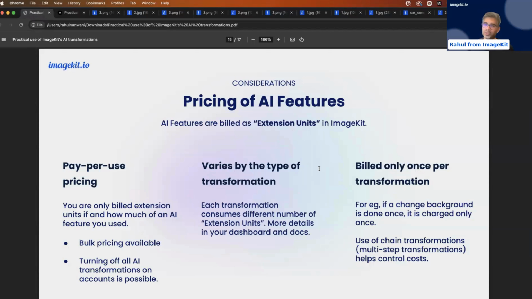Alternatively, if you do not want to use it at all, and you want to lock down your account against any kind of AI transformations, you can turn off these AI transformations from settings, go to images security, and set the signed URLs for AI transformations to always use signed URLs. That would basically lock down AI transformations in your account and no one would be able to use it.